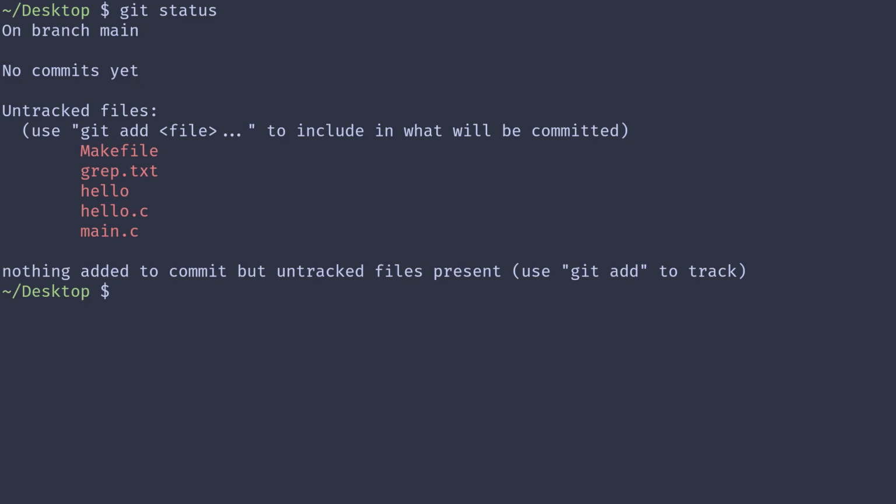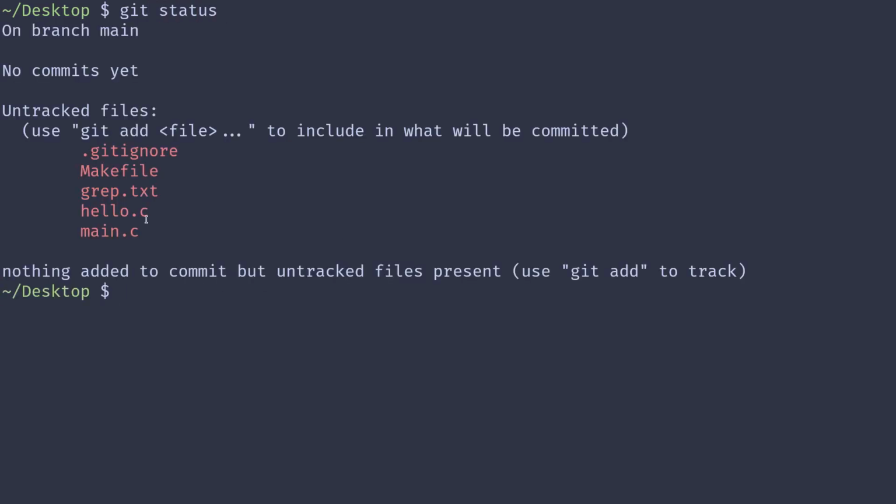Bit of a harder question. If I wanted to explicitly exclude a file from version control, what file can I use? Yeah, .gitignore. So I could say vim .gitignore and add the hello executable binary here because I don't want to push my binary to source control. And now if I run git status again, the hello binary is excluded from consideration.